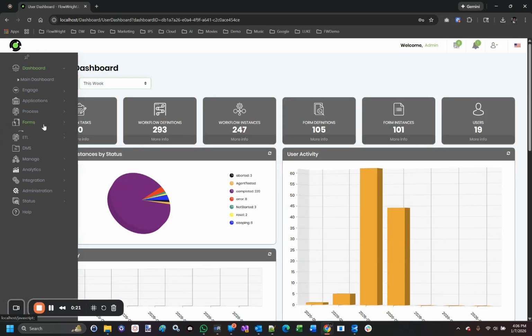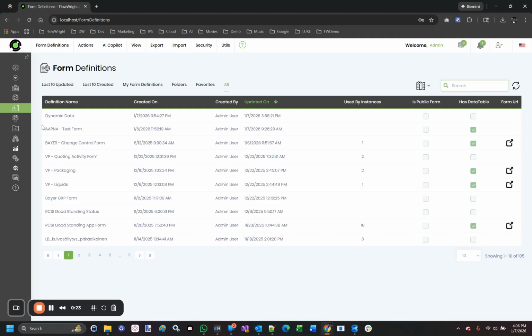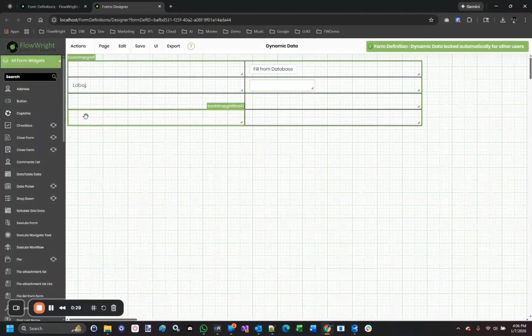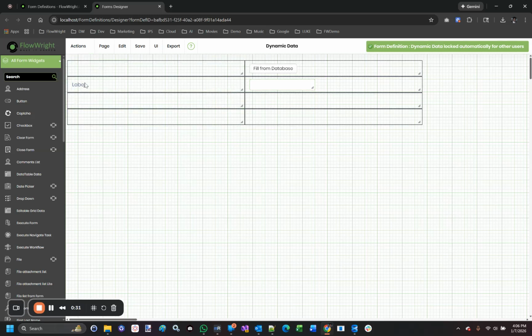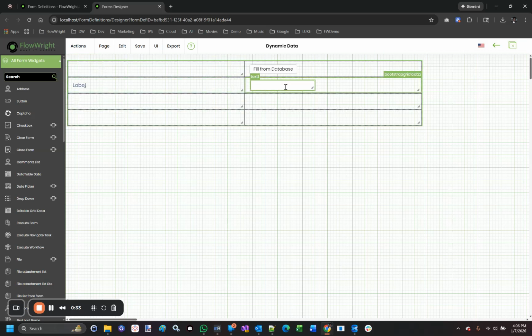Once I log in, I'm going to go to Form Definitions. And I have this little form set up called Dynamic Data. And I have a simple label control and a text control. But I also have this new control called Fill from Database.